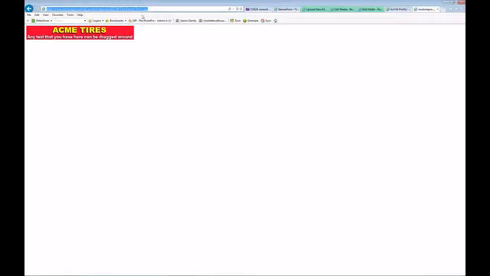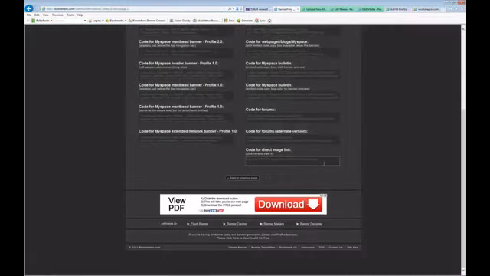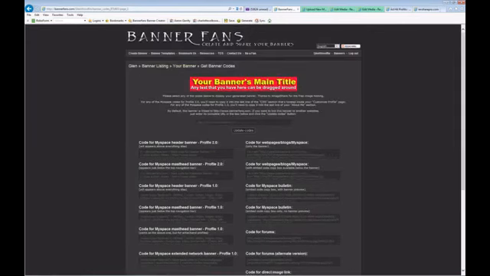So that's two different ways you can do it, but why not just take advantage of the BannerFans account and then get this code down here in the bottom right.